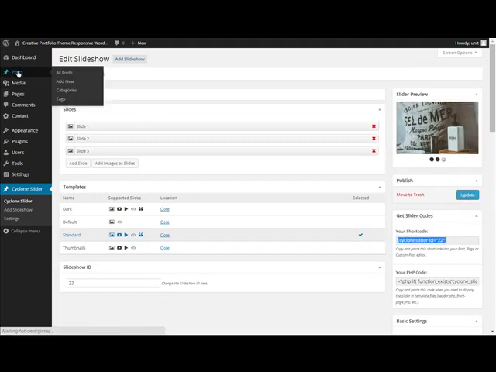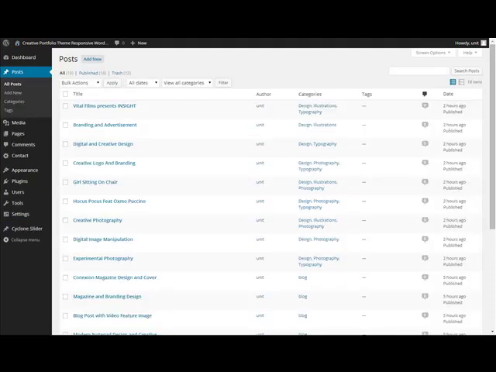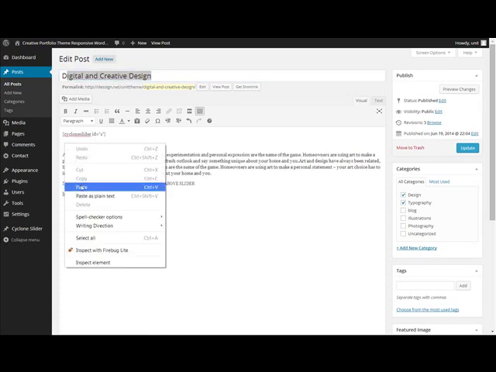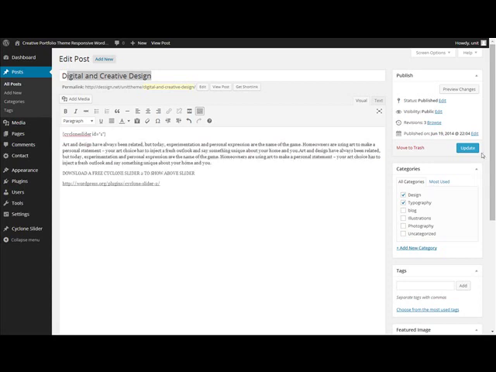So let's go back to our posts. Let me edit one of those. Add new, put a title, and here's the code. Paste it in here. That's pretty much it. And update or save.